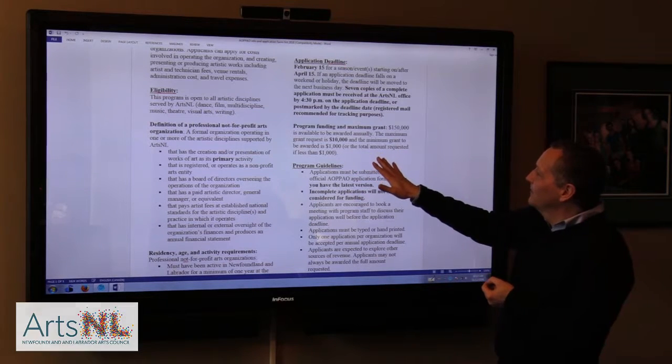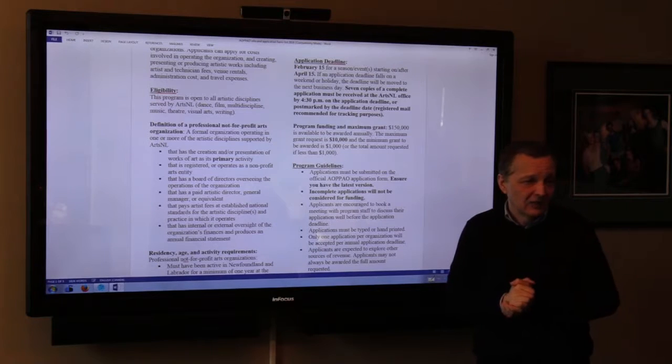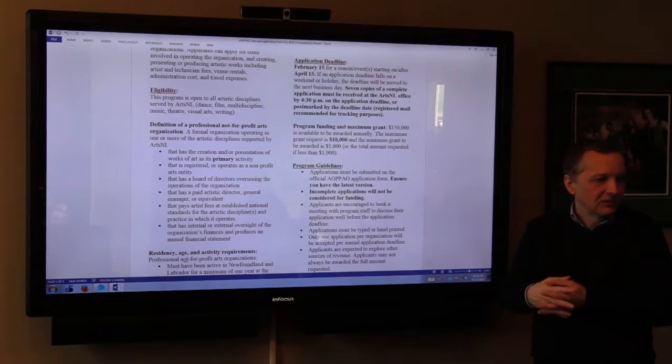So the maximum grant is $10,000. There's $150,000 to award annually, and that's what it will be this year as well.